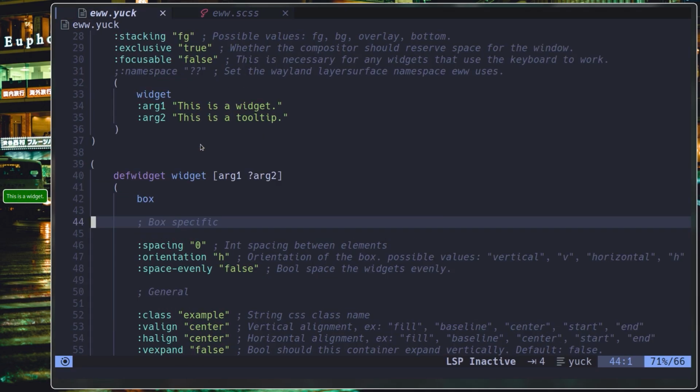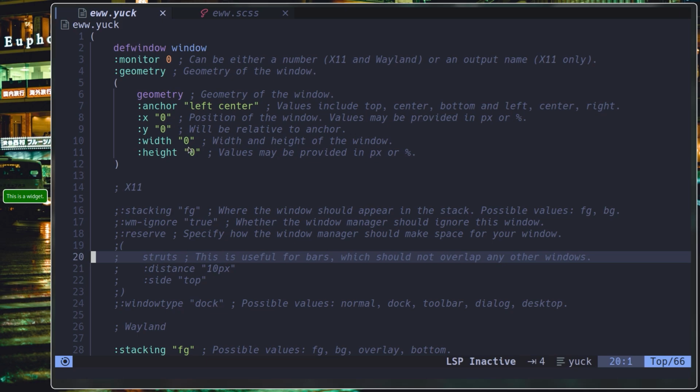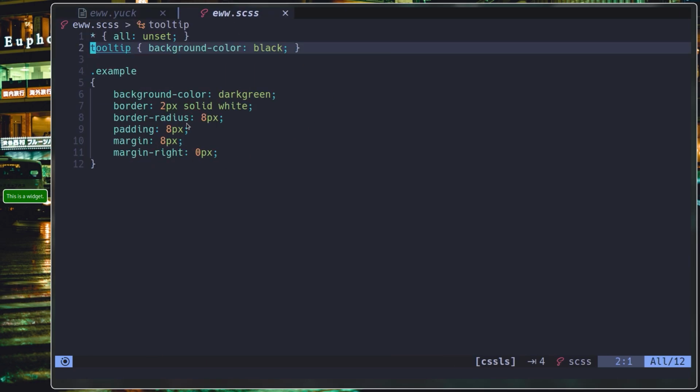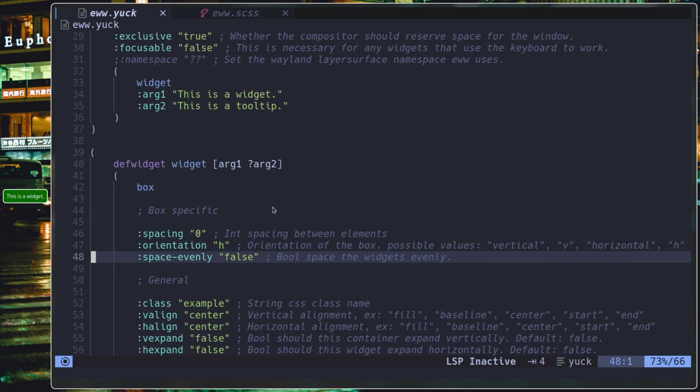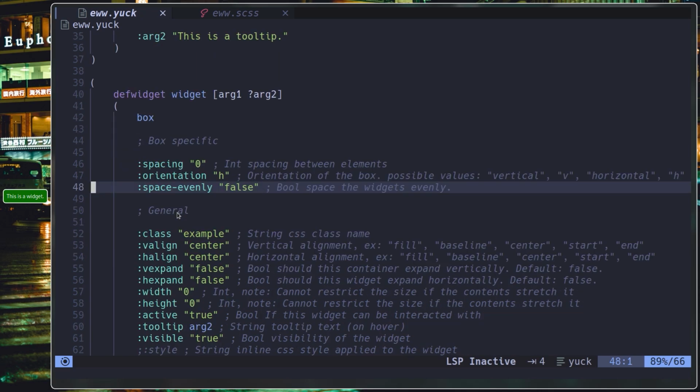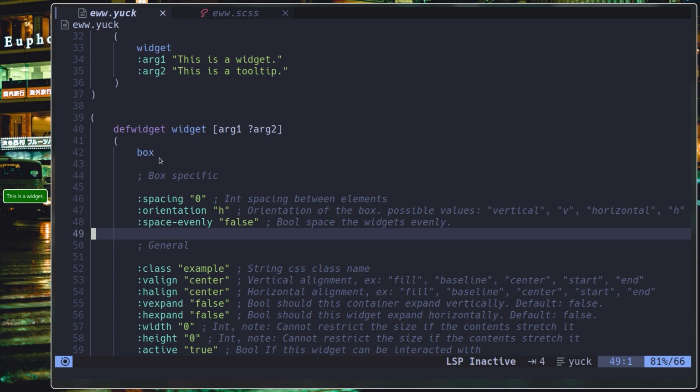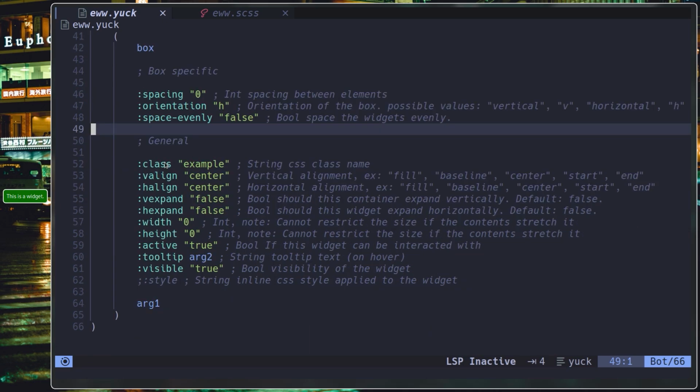And you may have noticed also I have zeros for widths everywhere, and that's because I like to control everything with CSS. And as you can see here, I have my own padding, margin, everything, and it all works inside of this box, which there are specific settings for each widget. Like in this case, the box specifics are up here, and these general things apply to any widget that you can find on the documentation.